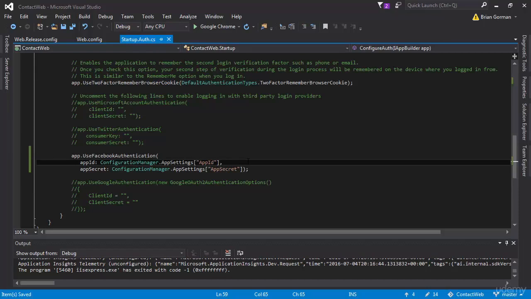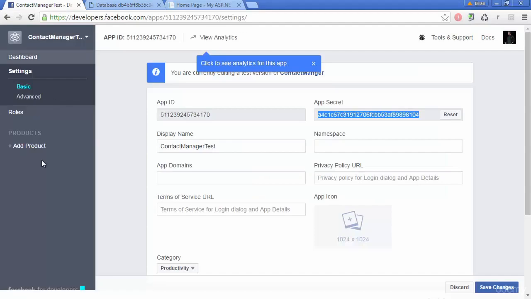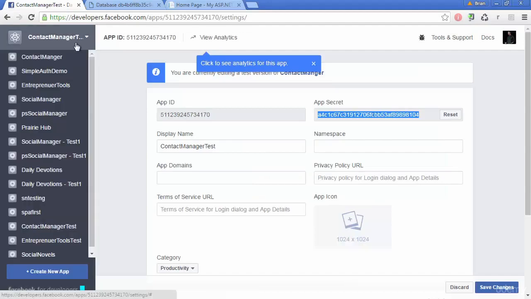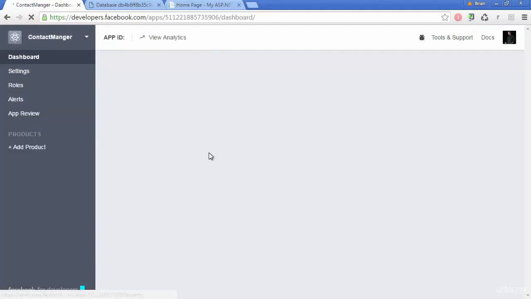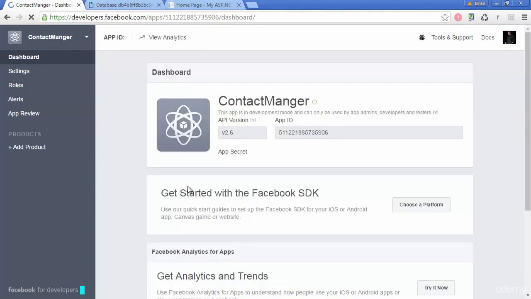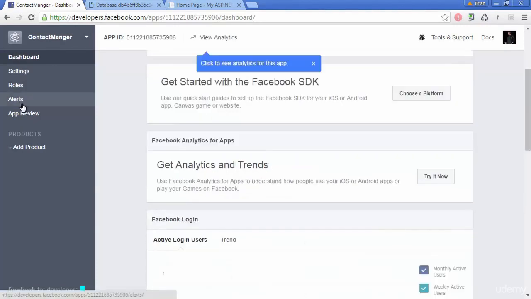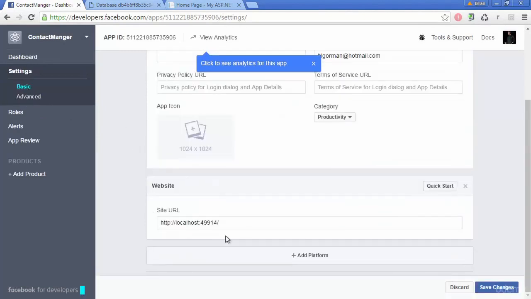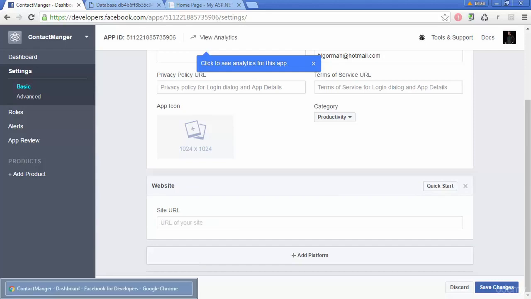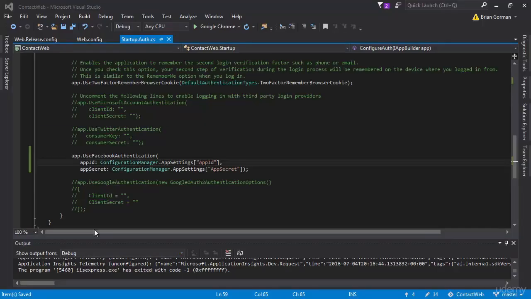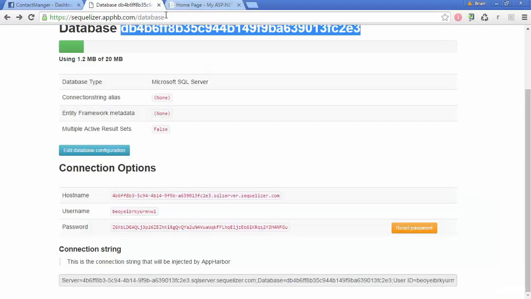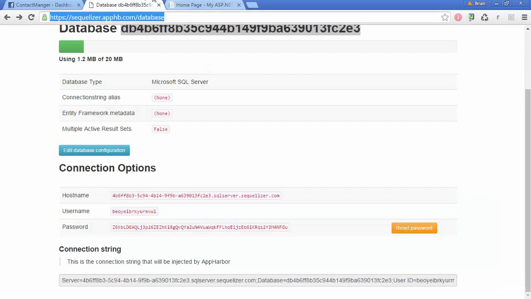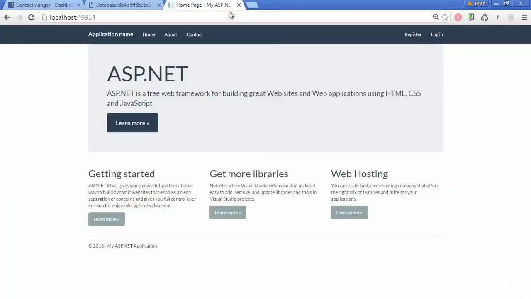When we set up our test application on Facebook, I forgot to actually go back to the original Contact Manager and change the release URL on my settings here. So I need to go into my settings for Contact Manager, and this site URL is no longer going to be what it is. So what I need to do is go out to AppHarbor and get my site URL. And so let's just do that here.